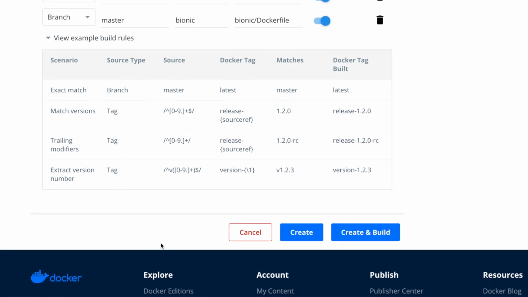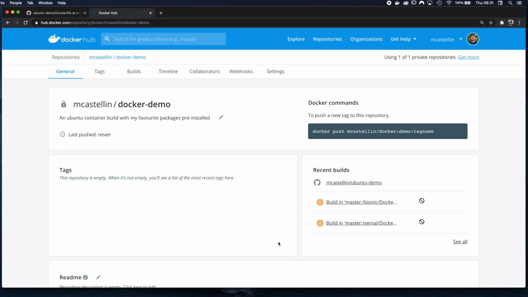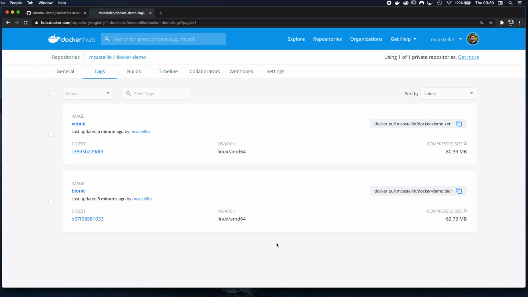Final step, click Create and Build. Docker Hub will now trigger two builds for every new commit we push into the master branch on GitHub. After a few minutes, we can refresh the page and see that two new images are available in our repository, just as we configured. We said we wanted to have more than one tag for every Dockerfile, and even mark the Bionic build as latest for the repo.